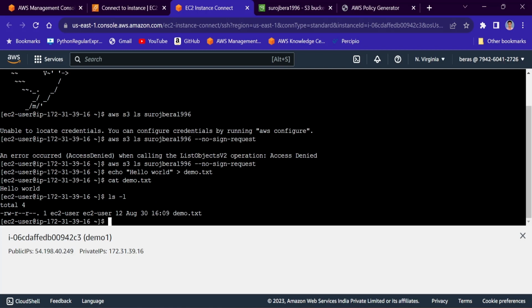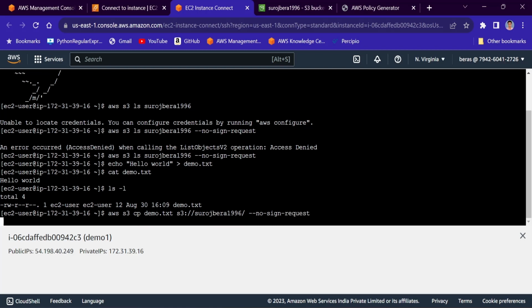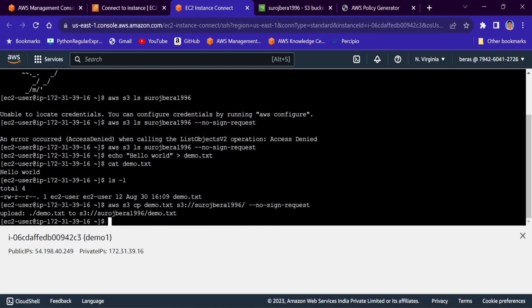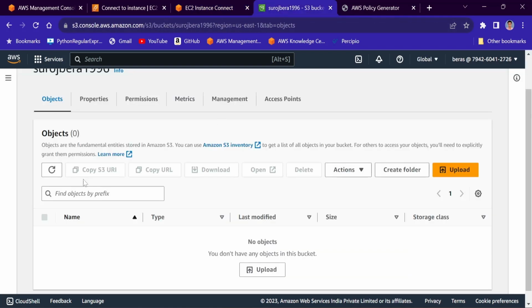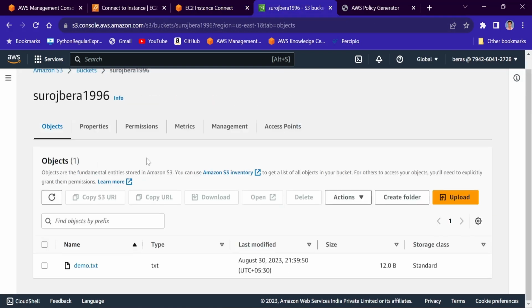Now I will copy this demo.txt file from this EC2 instance to that S3 bucket. So how can we do that? aws s3 cp demo.txt s3://the bucket name/ --no-sign-request. Let's see. It is now uploaded, right? I'll go to this bucket and refresh here. See, it has been uploaded just now.